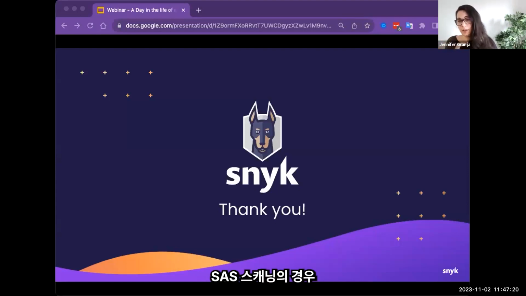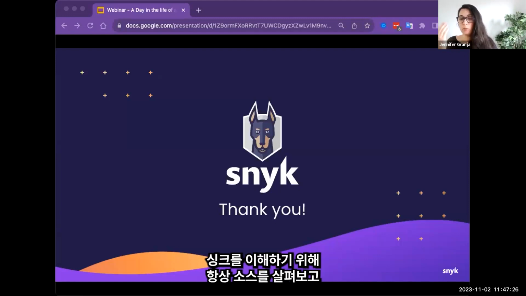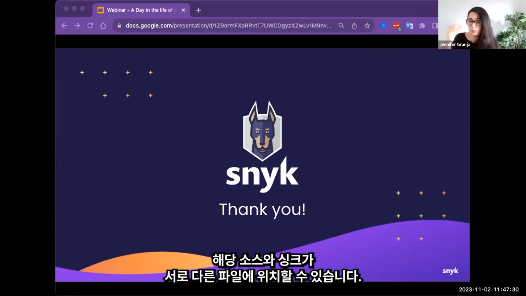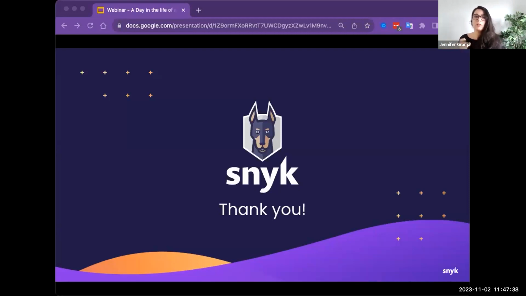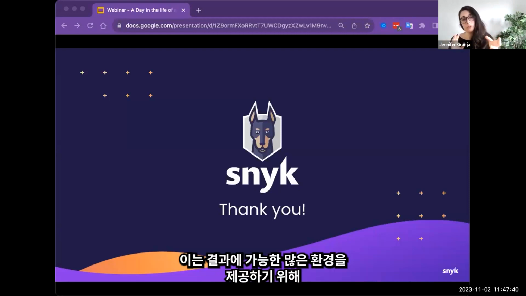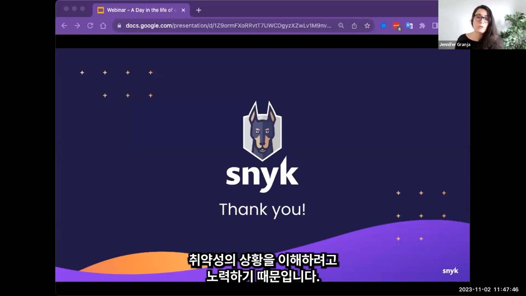For SAST scanning, when we detect vulnerabilities, we don't only do a type of semantic analysis. We always look at the source in order to understand the sink, and this source and sink can be in different files. Therefore, a SAST analysis will lead to fewer false positives, because we try to understand the context of the vulnerabilities by finding the source and the sink, in order to provide as much context as possible to the results.